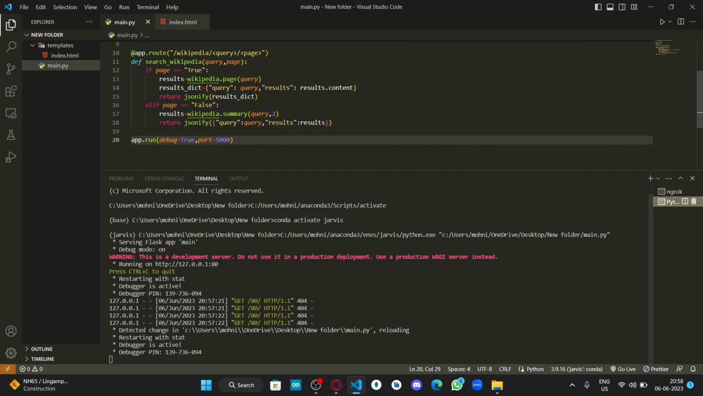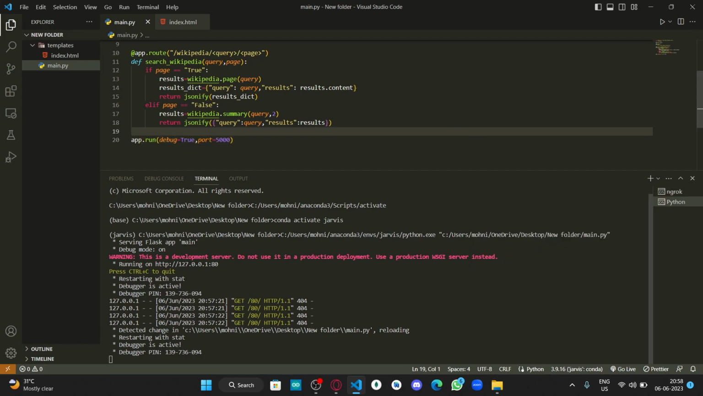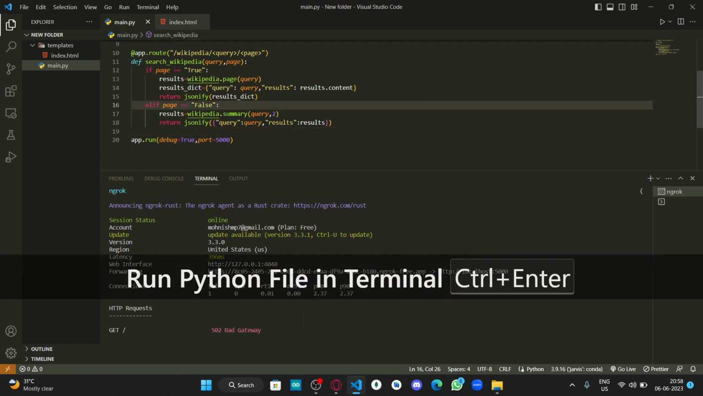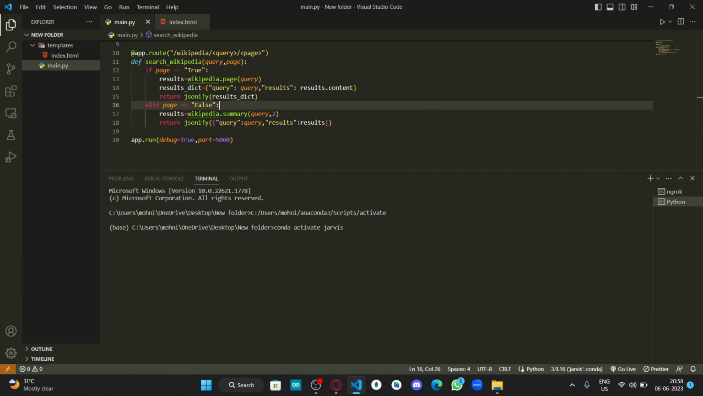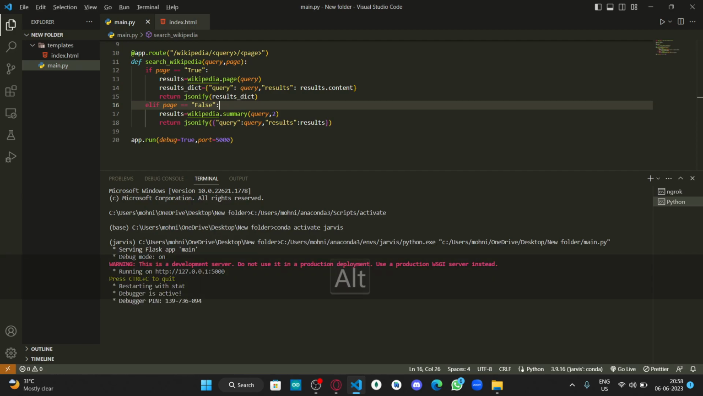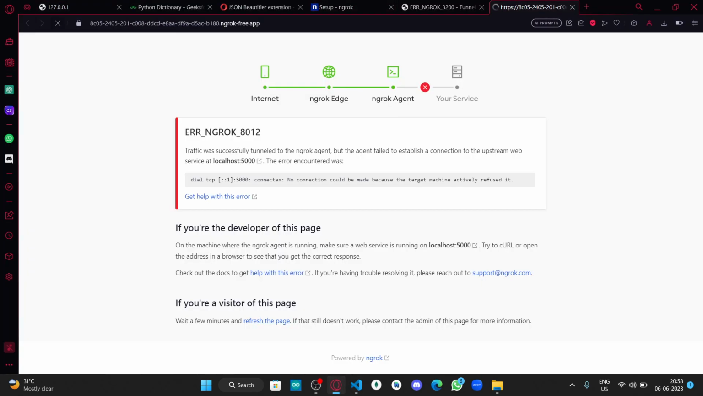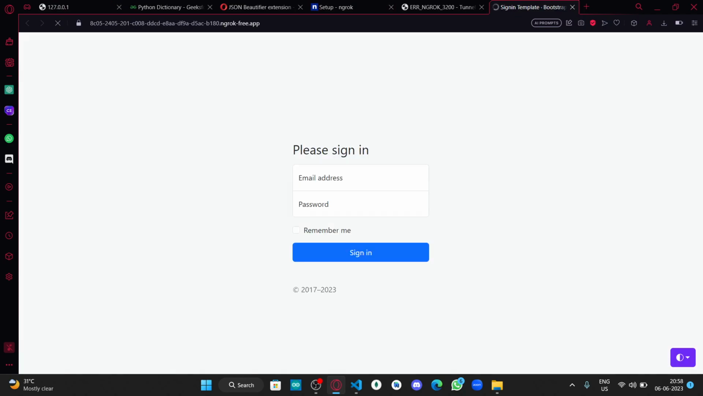Why is it running at port 80? It's running at port 80 now. So I need to shut this down again, and it should run at port 5000, please. So it's at 5000. If I reload this page, I got my app.